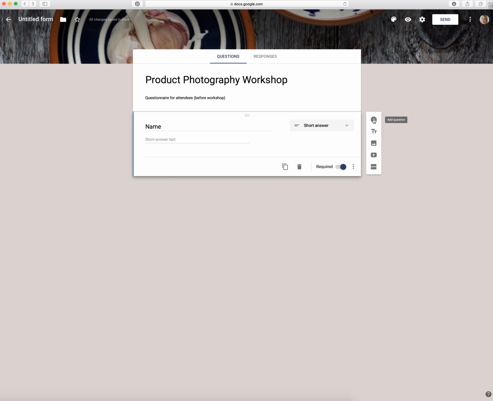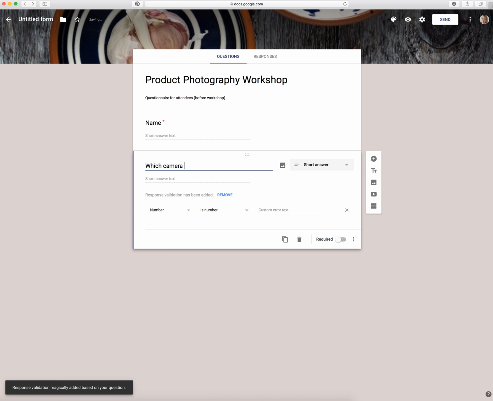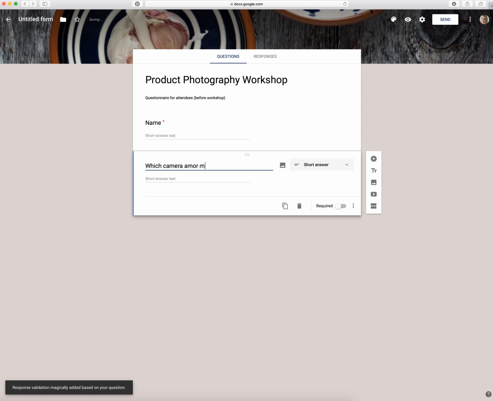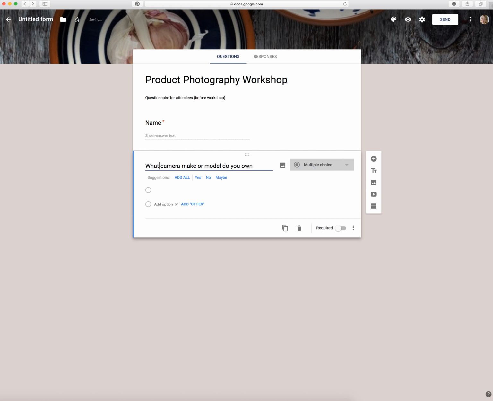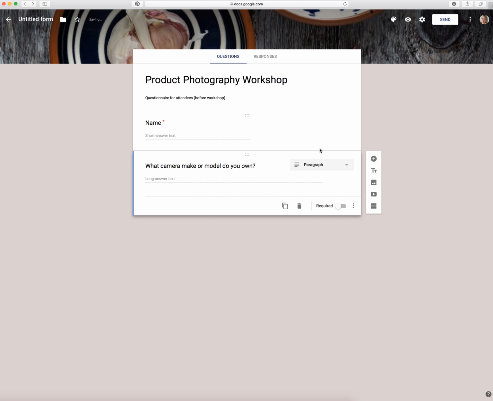And then to add your next question, you just press the plus sign. So my next question is going to be, what camera make or model do you own? Question mark. And for this one, short answer, possibly, or we could give them a chance to do a paragraph, depending on, some of them might want to write a little bit more.